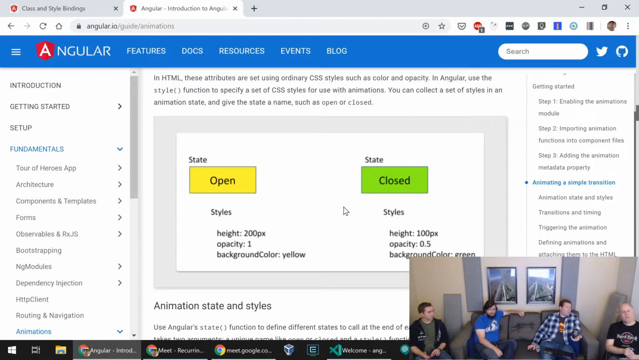Like, I could have written this whole app in just JavaScript. Right, exactly, yeah.